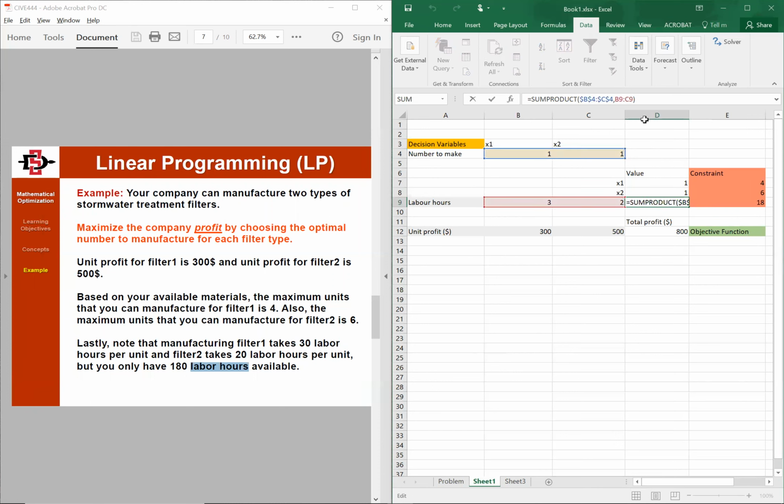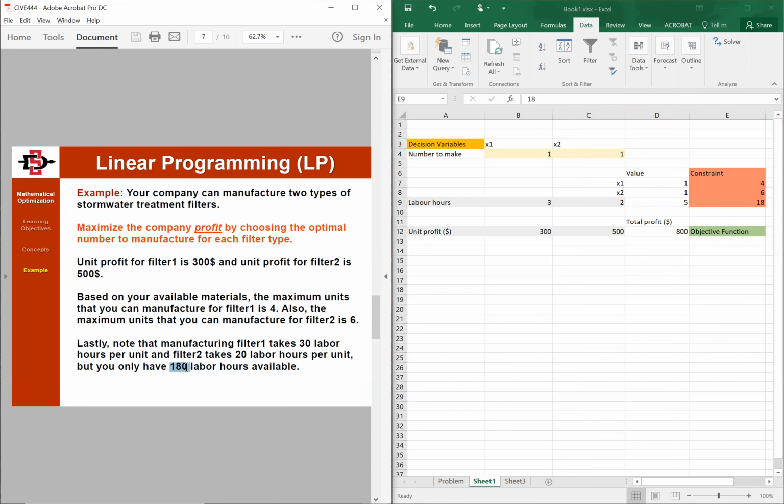So the sum product function: 3 times, in this case it's 1, but I want to vary this for sure, and 2 times x2. So for now it's 3 times 1 plus 2 times 1, so it should be 5. And that's what you see. The limit for this one is 18 coming from this. Again, we divided both sides by 10 for simplicity.